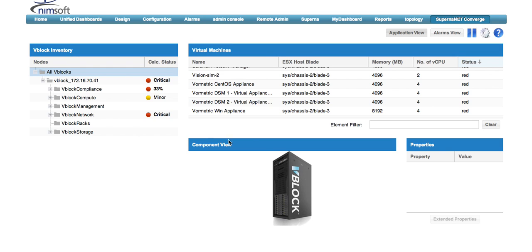This is a test system, so as we go through this, you'll see we have lots of alarms for testing. Right now I've got all Vblocks highlighted, which means if I had more than one, all the virtual machines across my infrastructure and all Vblocks will be listed here. They of course have their name, the blade they're hosted on inside the Vblock, memory, CPU, and their status.